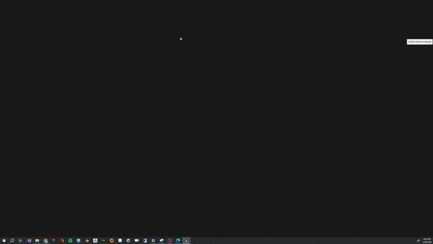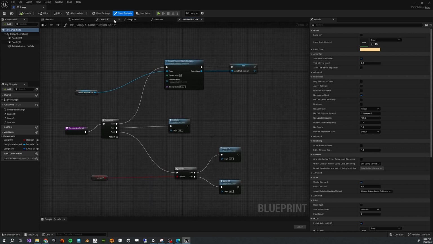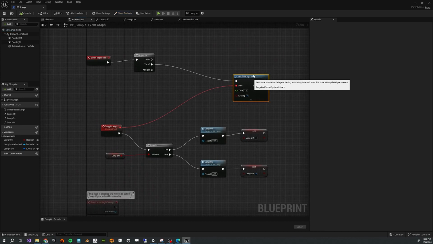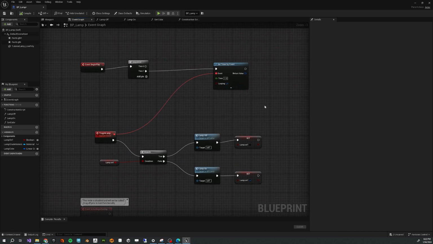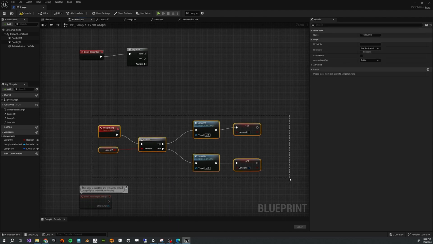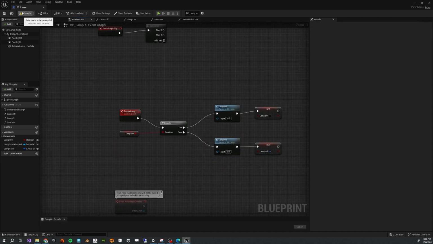The lamp blueprint still has this toggle flashing function that we made last week. So we don't need that today because we're just going to be toggling it on and off. So we can just delete this set timer by event in the lamp blueprint. So first we'll create our interaction interface.